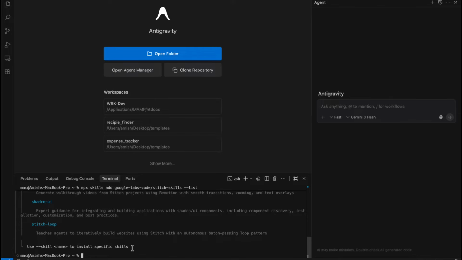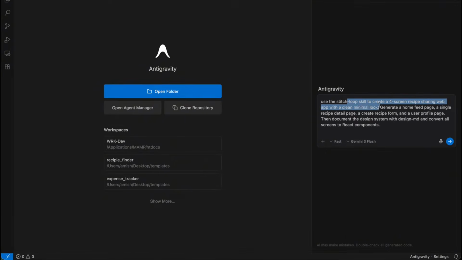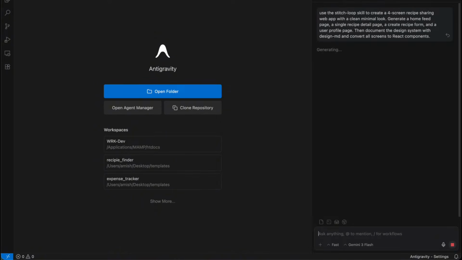Now I just write a prompt to the agent, something like: use the Stitch loop skill to create a 4-screen recipe sharing web app with the clean minimal look. Generate a home feed page, a single recipe detail page, a create recipe form and a user profile page. Then document the design system with the design-md and convert all screens to React components.